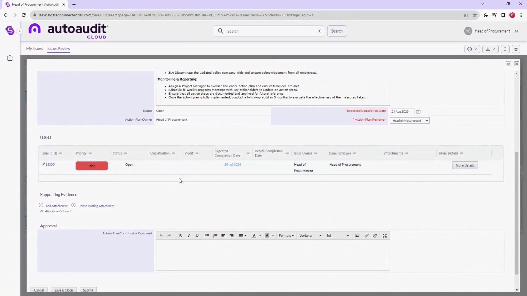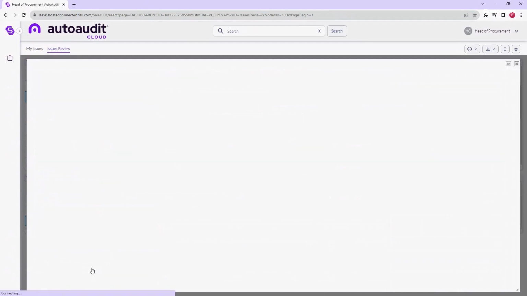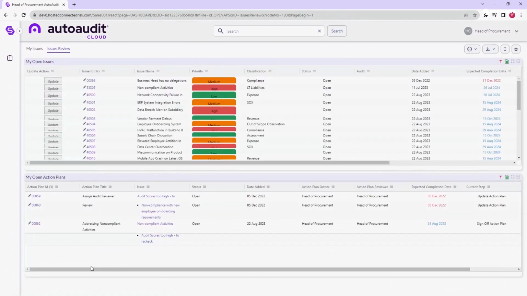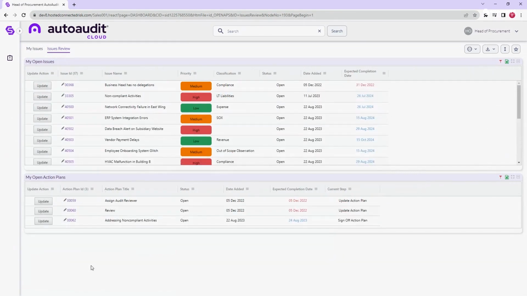We can see the issue it relates to, add any supporting evidence if needed. Then we can submit it on for its approval now that we have decided that this is a solid action plan. That's now just left my dashboard page and is now in its approval step of the workflow. So that nicely wraps up the issue management side of things.